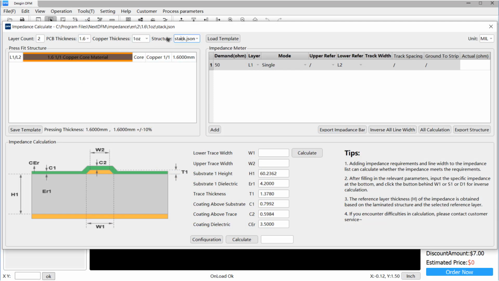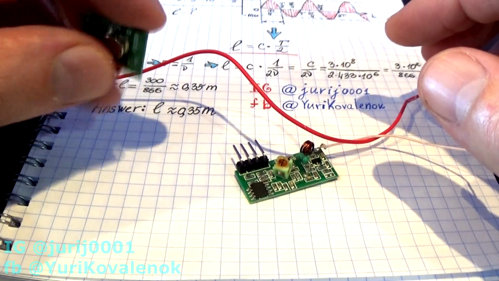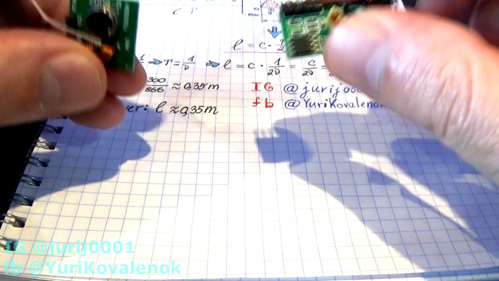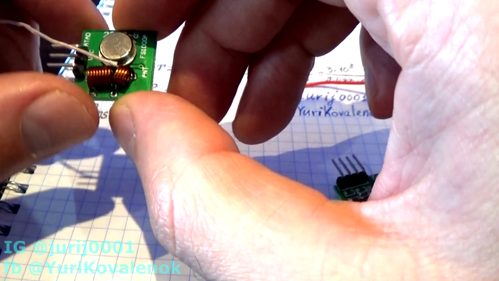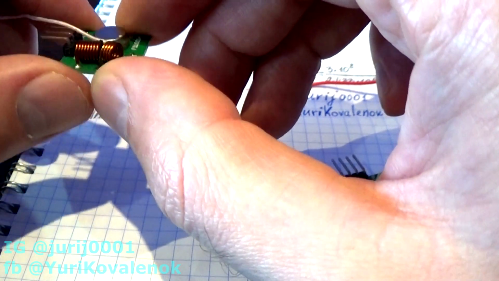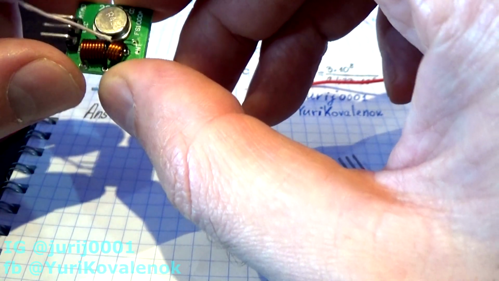Well, I'm starting to create a project. This time I will connect the FM transmitter and receiver to the Arduino board. But when creating a device you may encounter some difficulties.